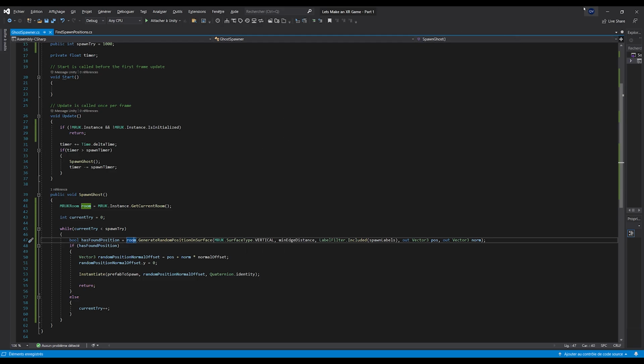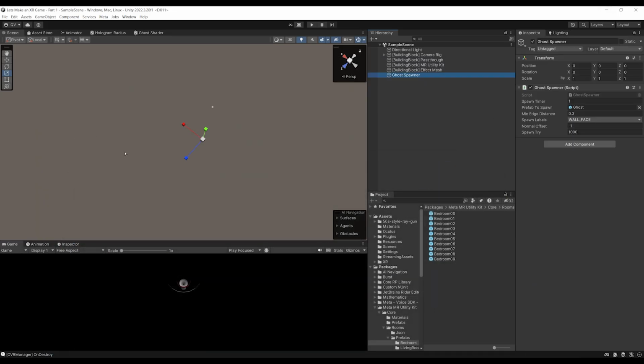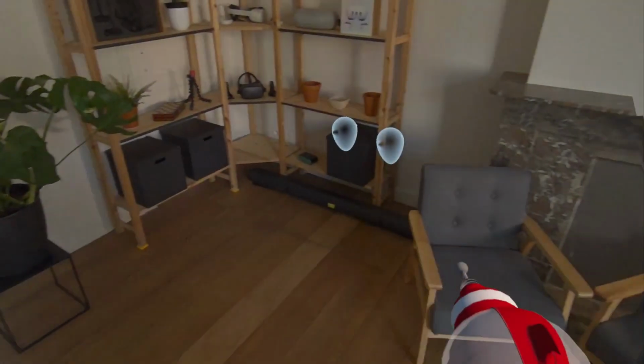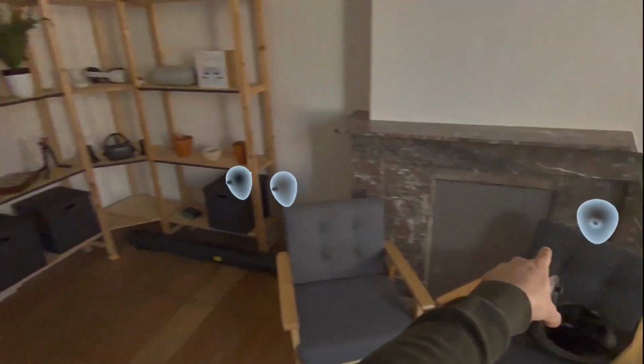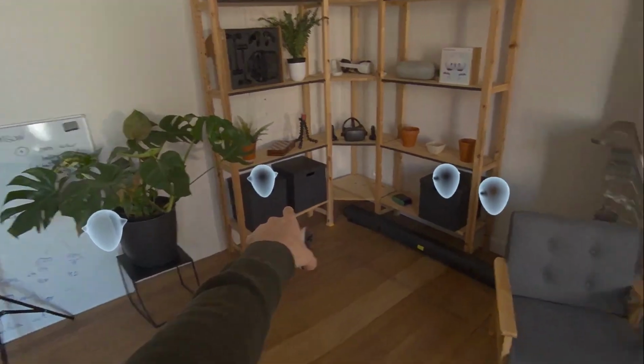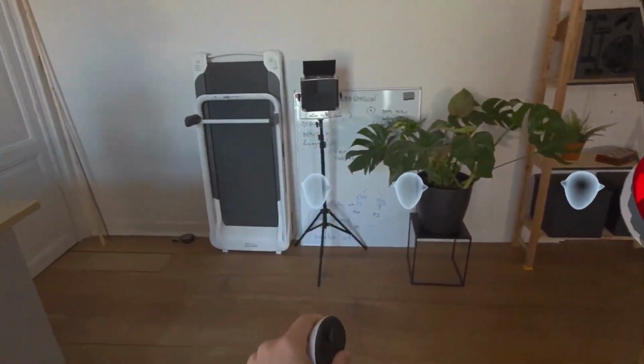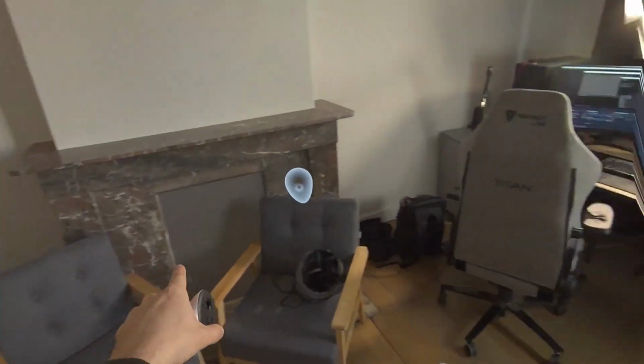Now, anyway, let's save, go back to Unity, and let's build and run our game to find out if this works. And there you go, guys. As you can see, the ghost now correctly spawned behind the wall of the players randomly, using the little ghost spawner script that we made.